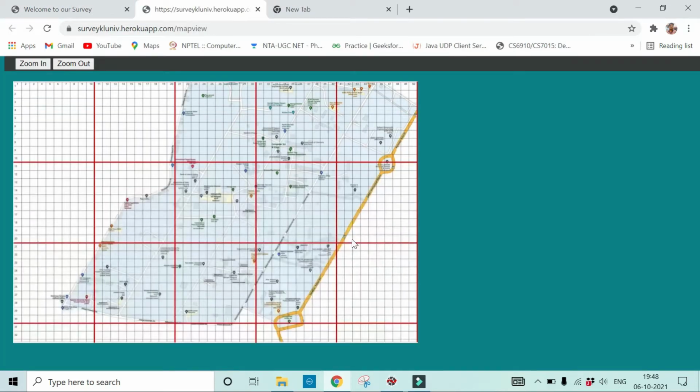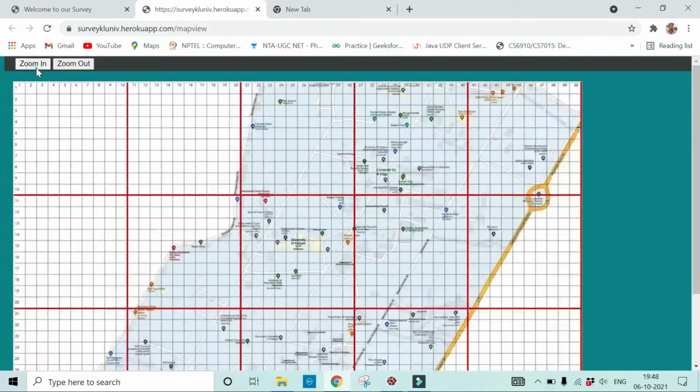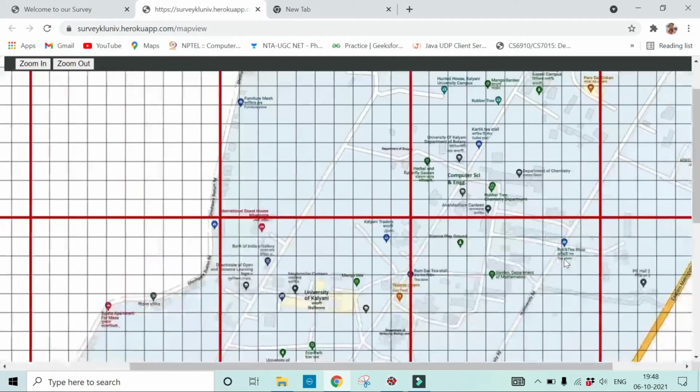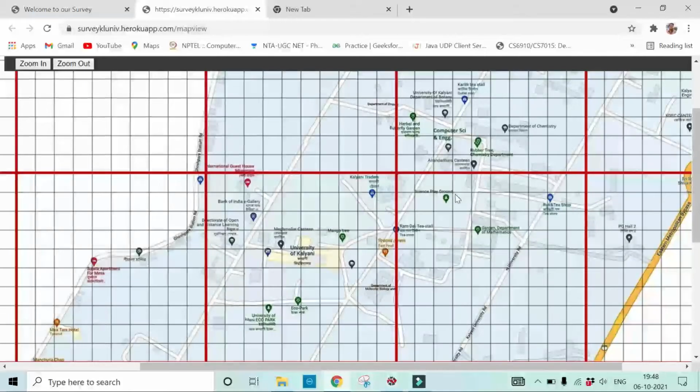So click here to view the map. The map will be visible to you. You can zoom in and zoom out. Okay, so coordinates are denoted by numbers. Put row values as x coordinate and column values as y coordinate. Okay, so let's say I am choosing this point as my first reference coordinate.